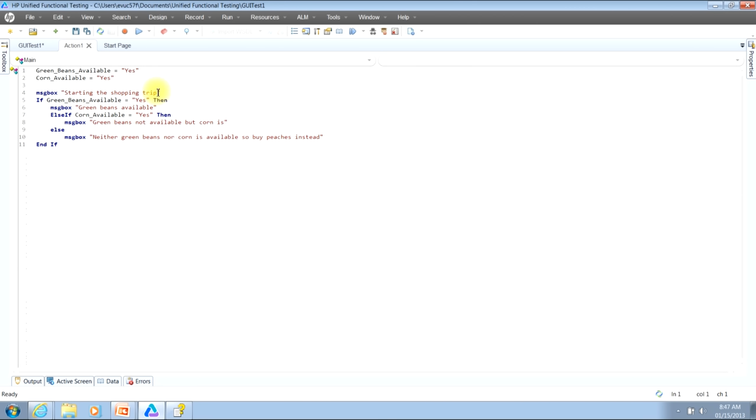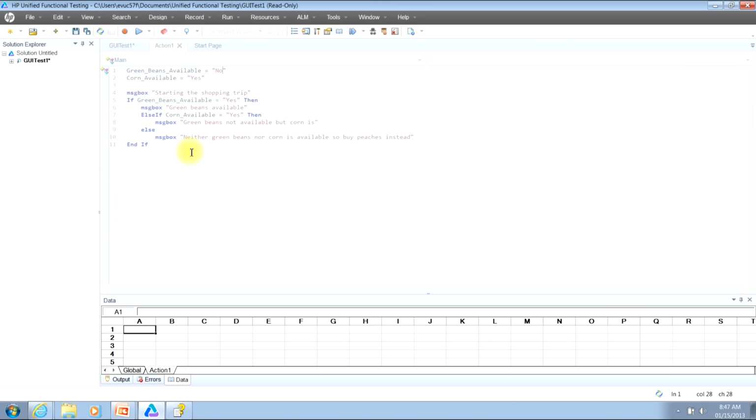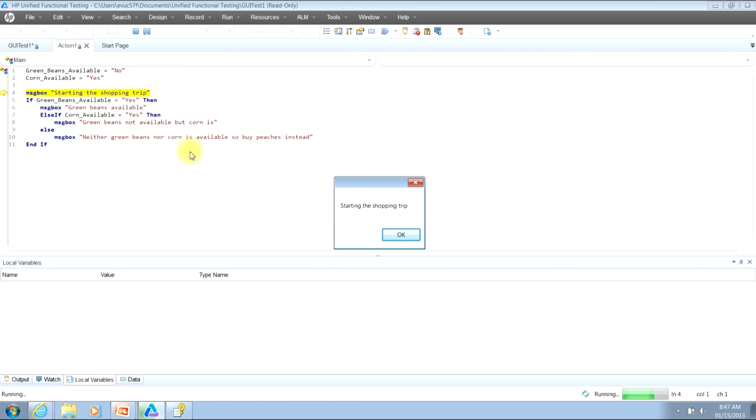Now, let's toggle green beans available to no, so that way we can move past the initial check and then move to the second conditional check to see if corn is available. Now, since corn is available, as set here on line 2 with a value of yes, we would expect a message box to say green beans not available, but corn is. So I'll go ahead and execute that test now. We're starting our shopping trip. And then, as expected, the message box that was displayed says green beans not available, but corn is.